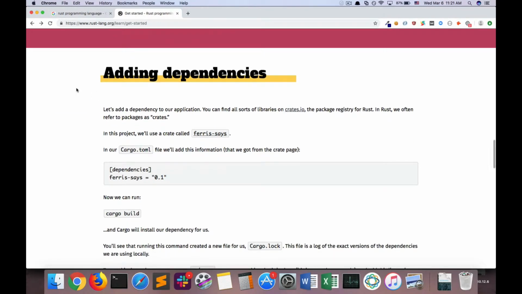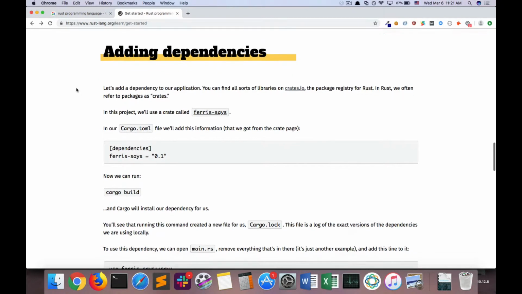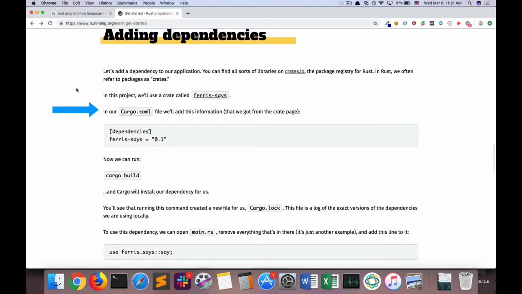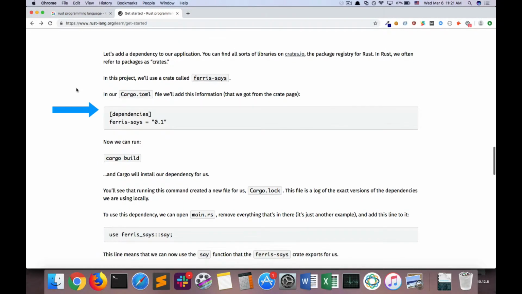Adding dependencies. Let's add a dependency to our application. You can find all sorts of libraries on crates.io, the package registry for Rust. In Rust, we often refer to packages as crates. So what packages are basically is additional source code that other people wrote, that you can download and include in the program that you're writing. So then it says in this project, we'll use a crate called Ferris Says. In our cargo.toml file, we'll add this information that we got from the crate page.